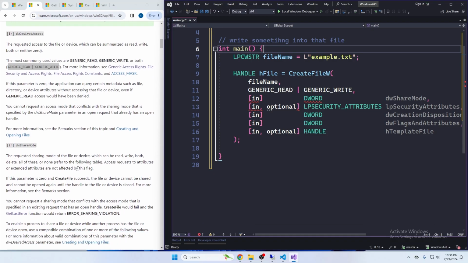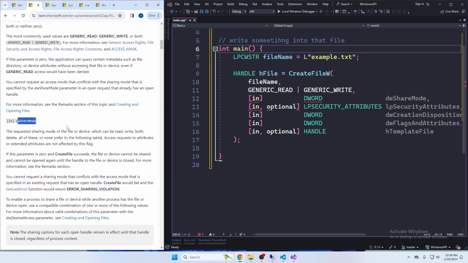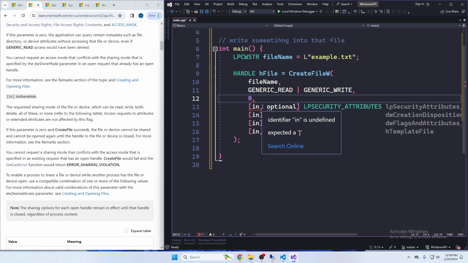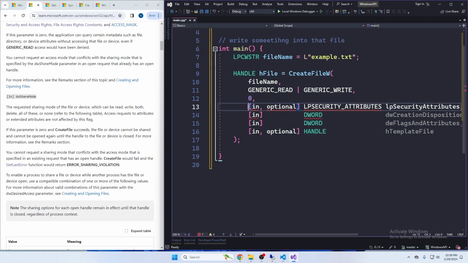The next parameter, dwShareMode, is the requested sharing mode of the file or device, which can be read, write, both, delete, all, or none. We're not doing any sort of sharing in this example, so we're just going to set this value to 0. To do that, we'll just erase all of this and drop a 0 here. Move on to the next.